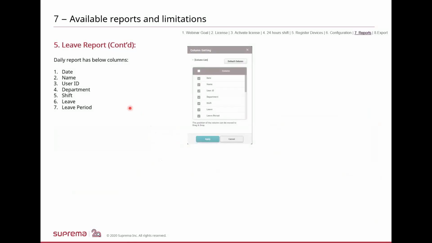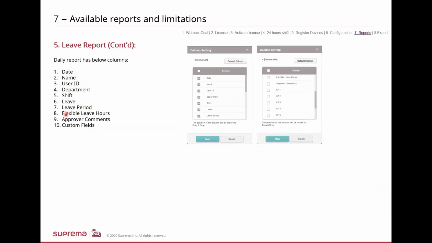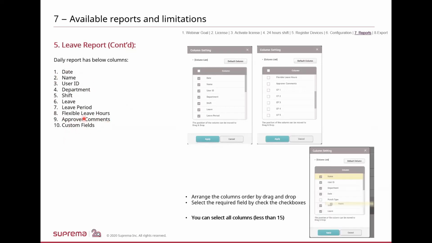So let's see the columns available in the leave report. It is the date, name, user ID, department, which is the user group. Then we have the shift, leave, and leave period. Also, there is flexible leave hours, approver comments, and custom fields. The approver comments, I'm going to demonstrate it, and the custom field. You can see here that you have only 9 columns plus the custom fields. So you can display all the 9 columns plus an additional 6 columns of custom fields if you have 6 custom fields configured in BioStar 2.